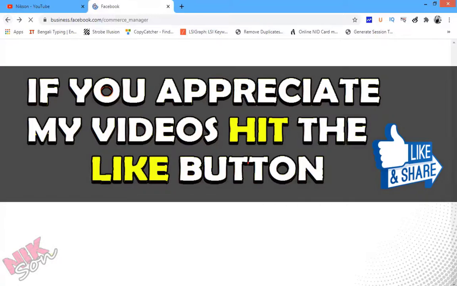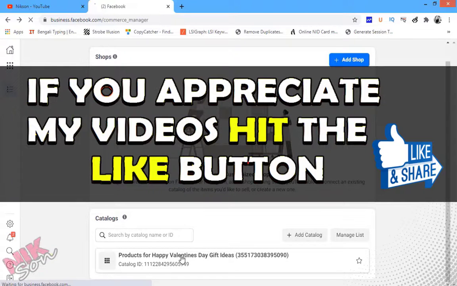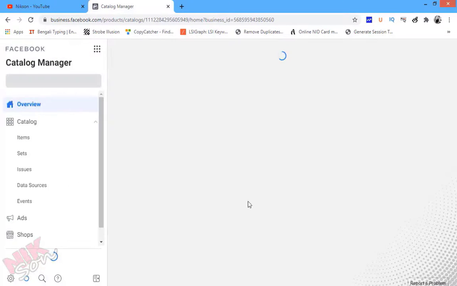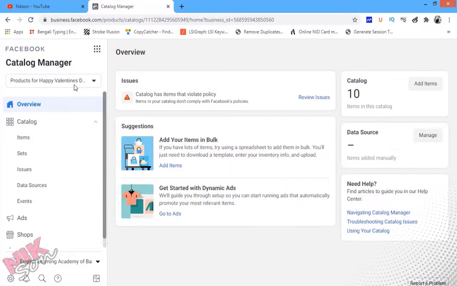Now just go back here, and after you add your page, it will look like this. You can just click here and you will see it in your business manager. For the first time it will show you some instructions to start with. Now you can see on the left side it will show you items, sets, issues, data source, extra.